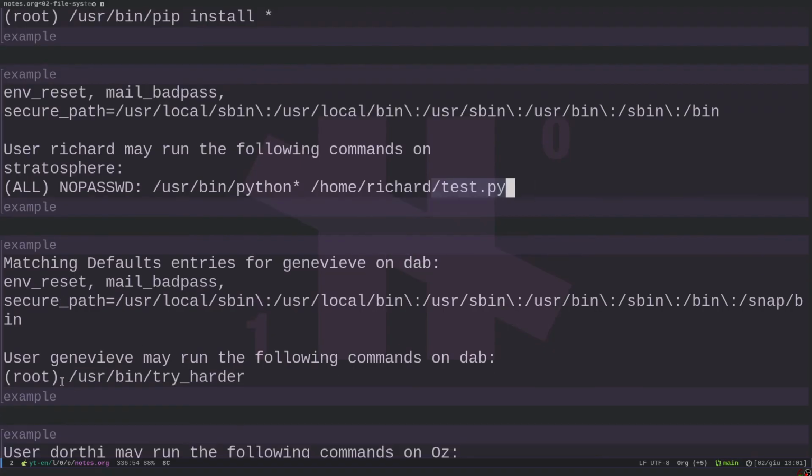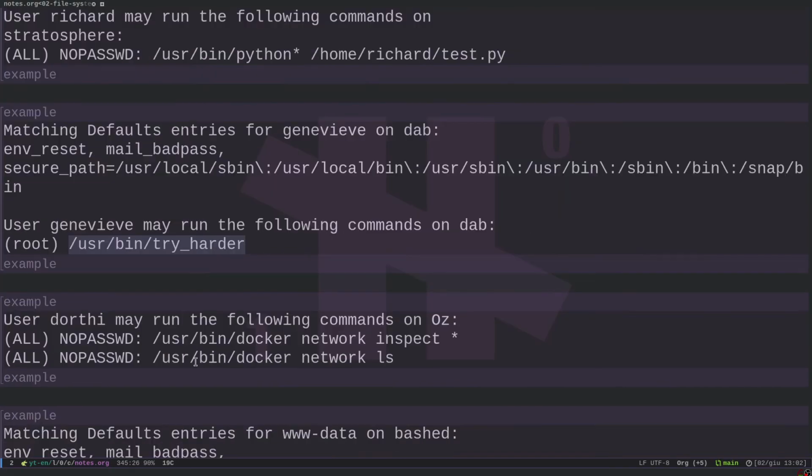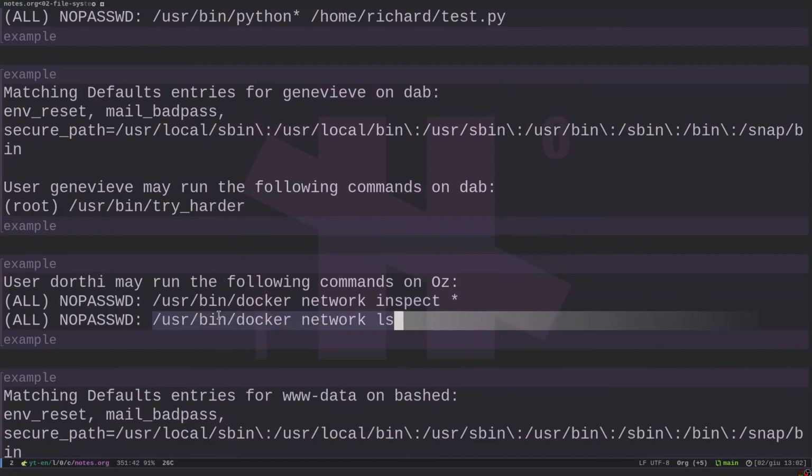Another entry says, okay, as root you can execute this /usr/bin/tryharder. So depending on how this binary is implemented, we can maybe find some kind of bug in the logic and exploit it to become root, because once we execute this tryharder, we are executing it as root. So this is essentially the idea. Another thing is NOPASSWD ALL, so with every user you don't need to put a password, you can execute the docker network inspect and docker network ls commands.